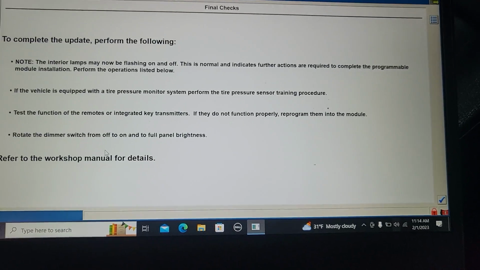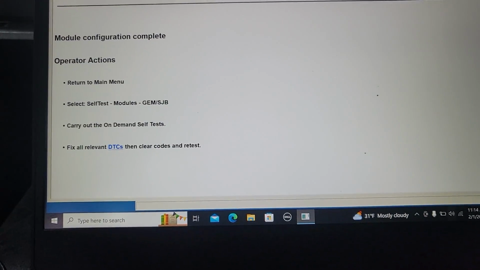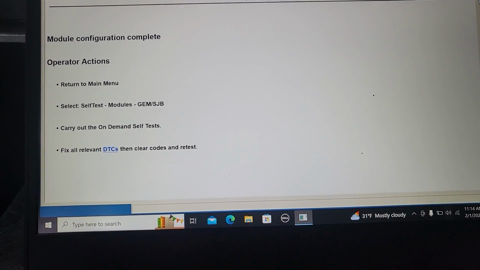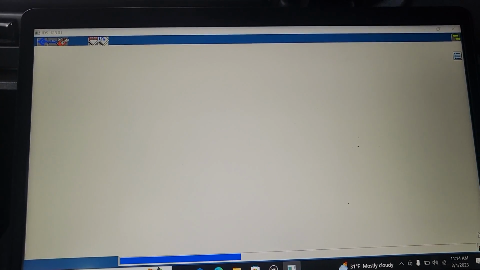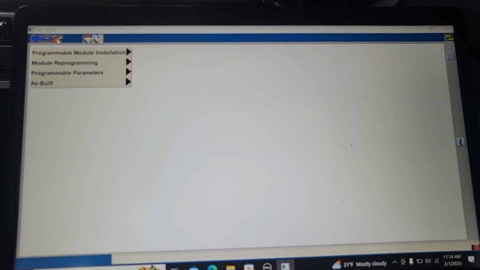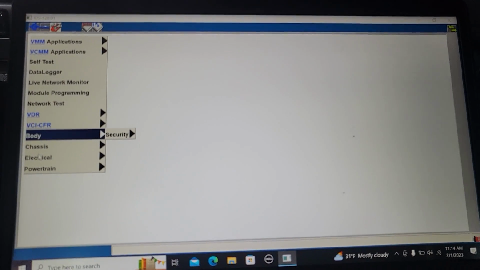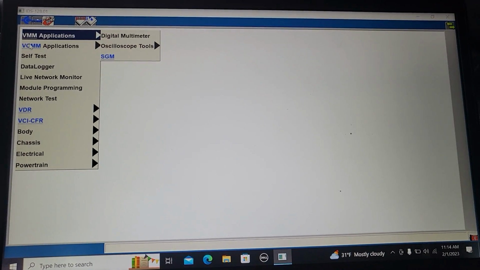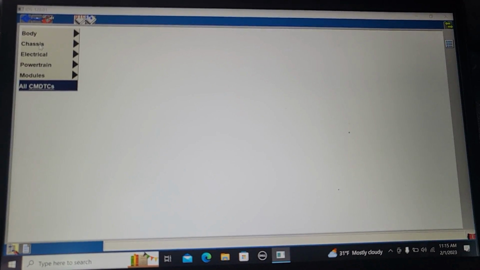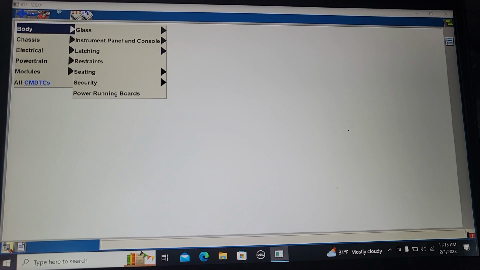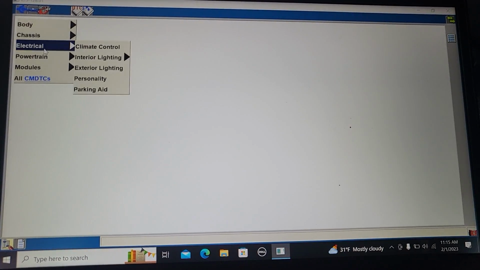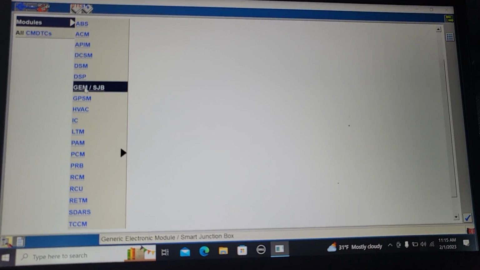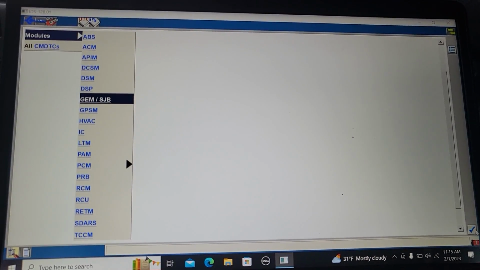Okay. Now we're going to do the rest. Return to main menu, select GEM. Carry out on-demand test, fix all regular, clear the code. Okay. Everything is done here. Got to go to tools, body, electrical, or train. No, self-test, body, modules, GEM, see if there's any code.